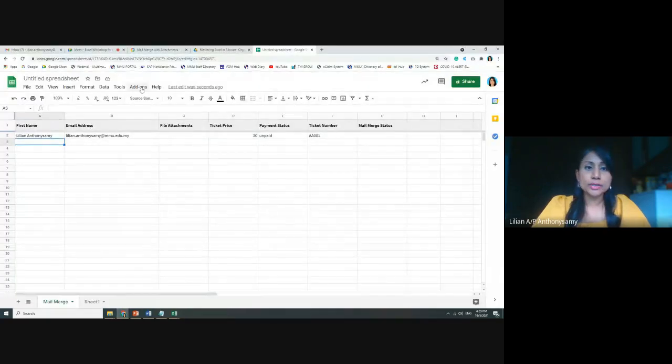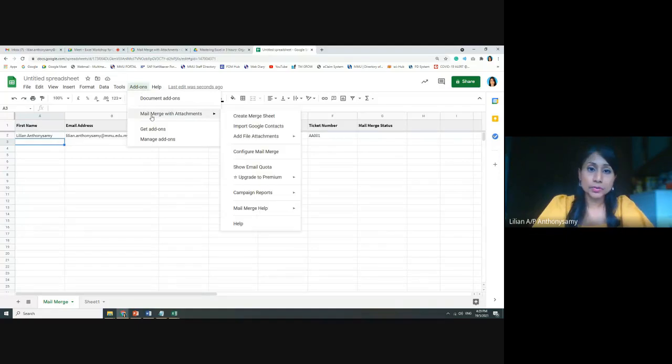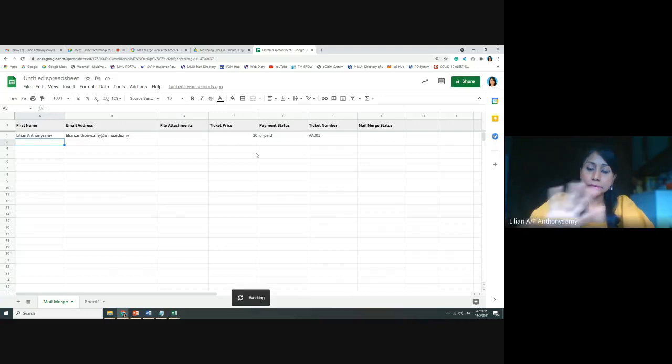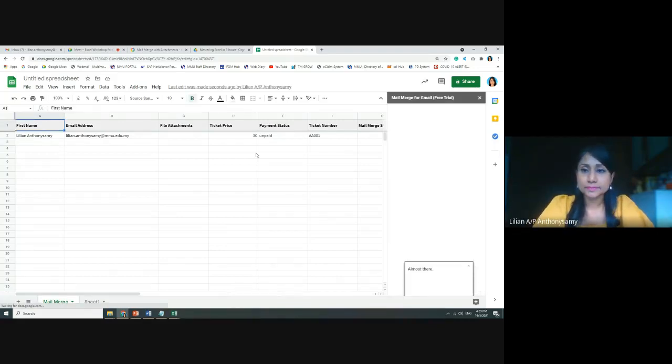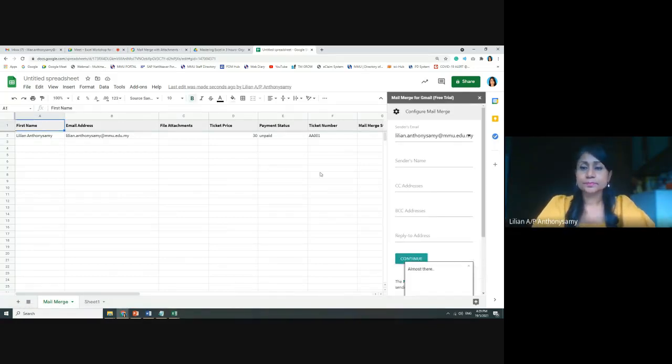Now, where you go to configure, you go to add-ons, mail merge with attachments. Then you will see very clearly configure mail merge. So click on it and wait for it to appear on the right. When you go through configure mail merge, don't do it very fast. Do it slowly because you want to make sure that you're sending the right thing to the right person.